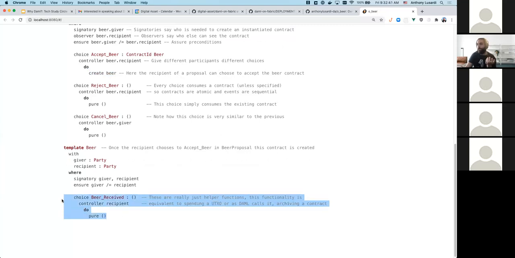And then ultimately, right down here, whenever I give Bart the beer, Bart can go ahead and say, okay, I've received that. And so really too, a lot of these functions that have pure can mostly just be considered helper functions when the signatory is already there. They're not really necessarily needed because archiving a contract is a choice that every contract has. But this makes our code a little nicer in appearance and a little easier to understand our intention behind it.